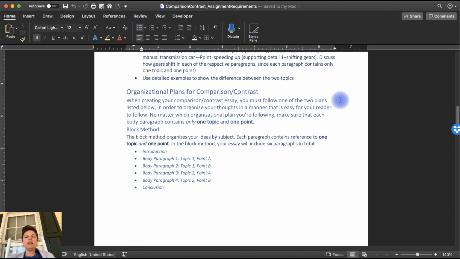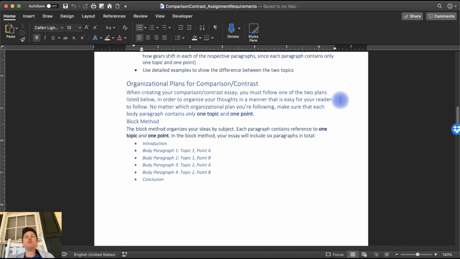And then you want to use detailed examples to show the difference between the two topics. Okay, those detailed examples, that same idea of showing, not telling from the illustration example essay, you'll want to use that again in your comparison contrast.